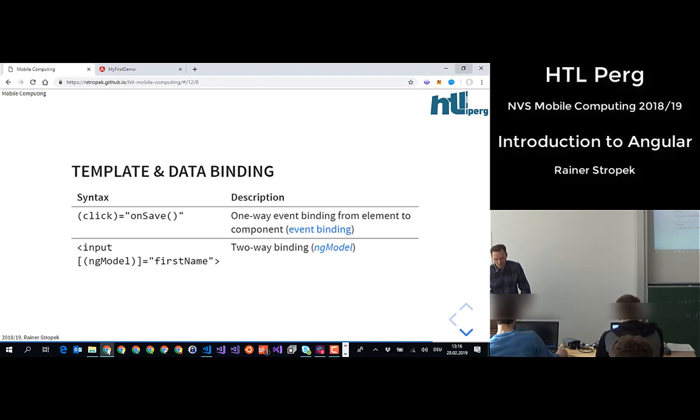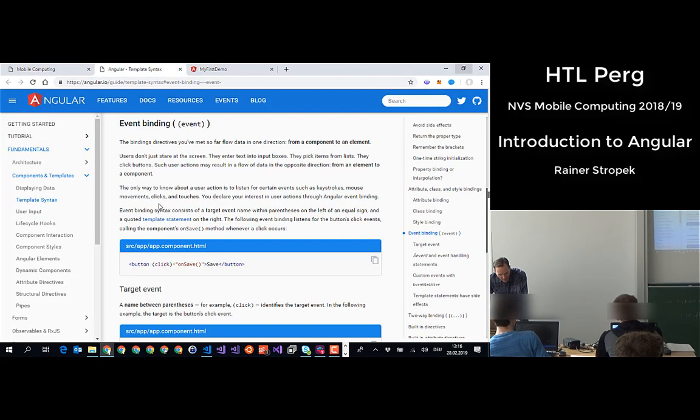By the way, if you want to know more for any of these syntax elements, just follow the hyperlinks which are in my slides. And this will bring you directly into the Angular documentation portal where you can read all the details about these things. And there are a lot of details, believe me.